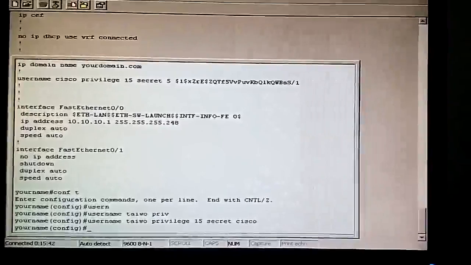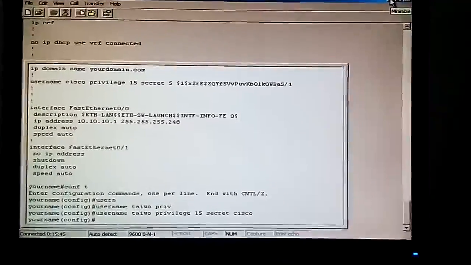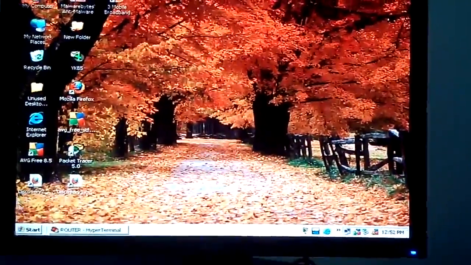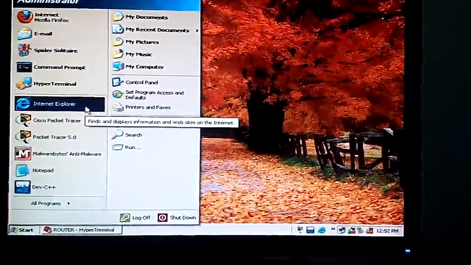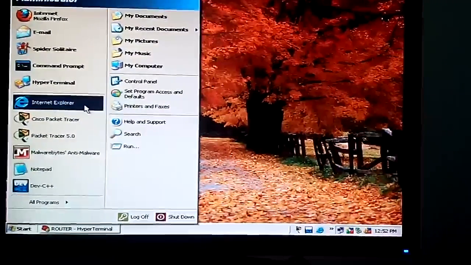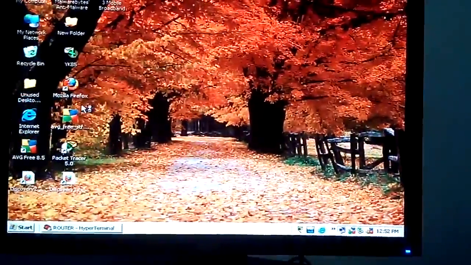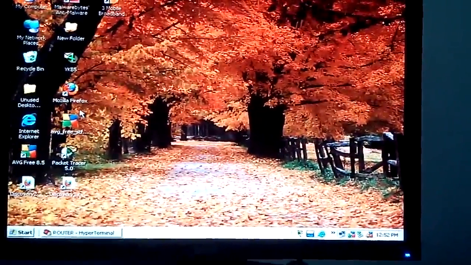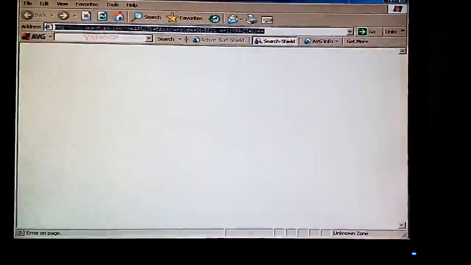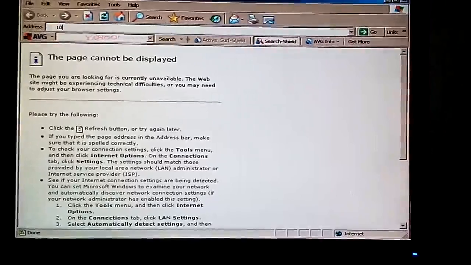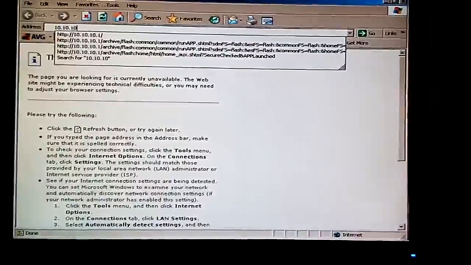Now let me minimize the HyperTerminal to my router. I'll minimize that now. I'll go to Start. I'll launch my Internet Explorer. Are you with me? I'll launch my Internet Explorer. It's up. I'll type the IP for the router, which will be 10.10.10.1.